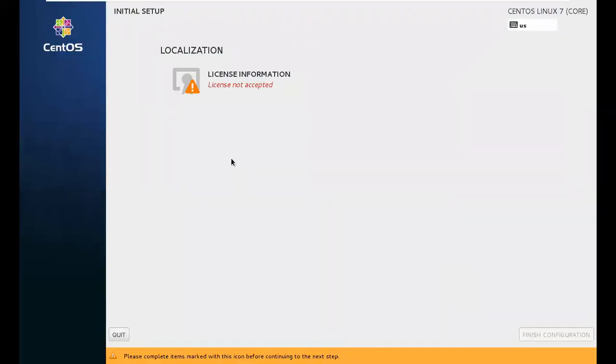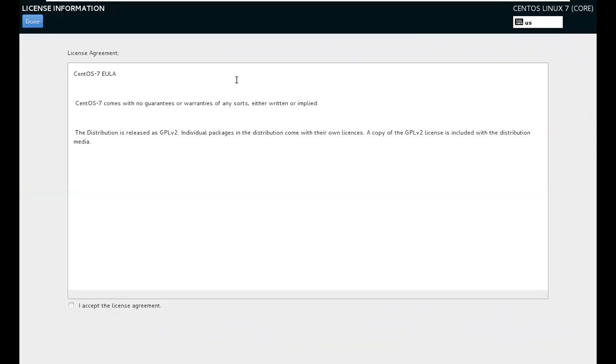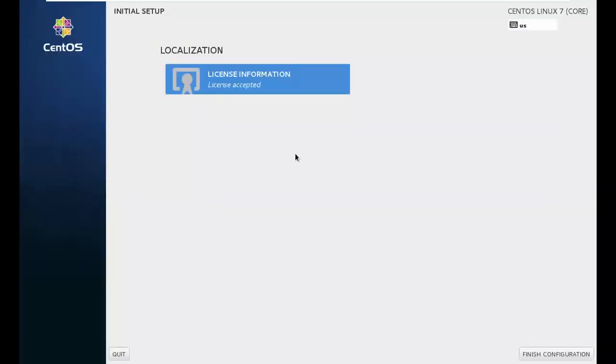Now, normally in Windows, we will get that box, I accept the license, but here you will not get it unless you click on license information. Once you reboot, you will get this window. You click on license information. Then you have to check this box, I accept the license. In Windows, mostly it is OK or next; here, done. At the bottom, you will find finish configuration.